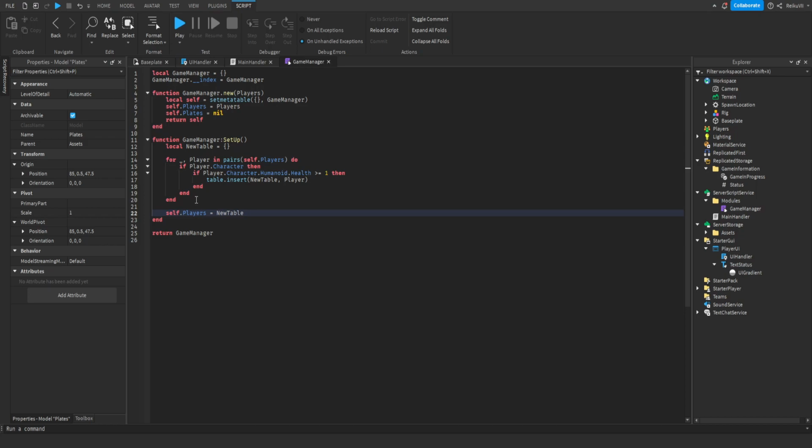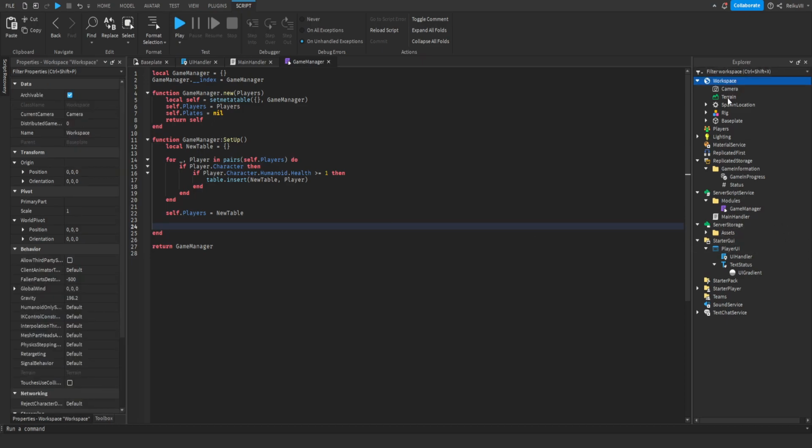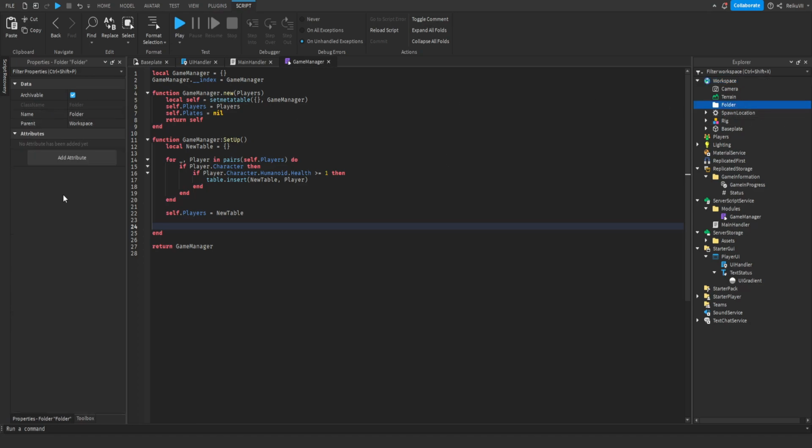So the next thing we have to do is actually get the plates. In workspace, we're gonna create a folder. We're gonna call this plates, because this is where we're gonna insert the plates into. So now we actually have to get the plates, and then we have to assign each player a plate. So now we have to get plates from server storage.